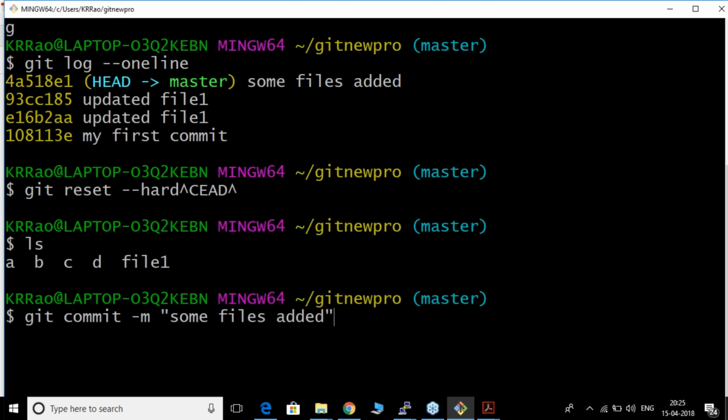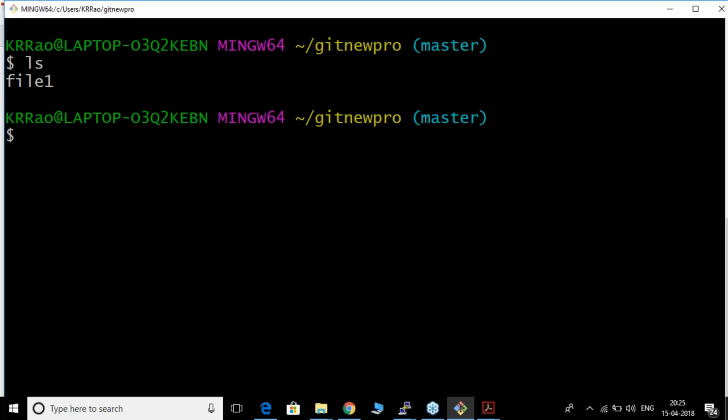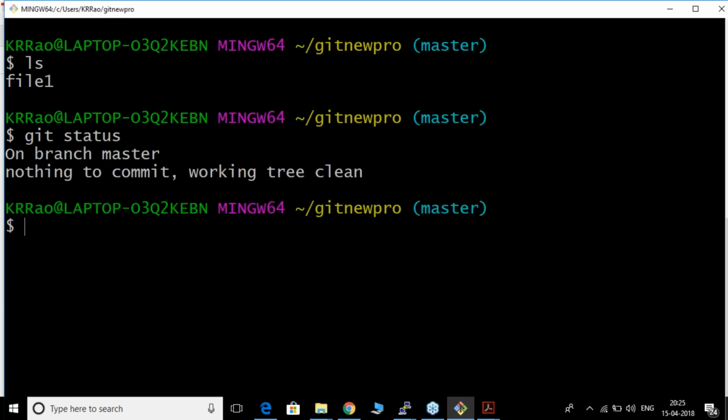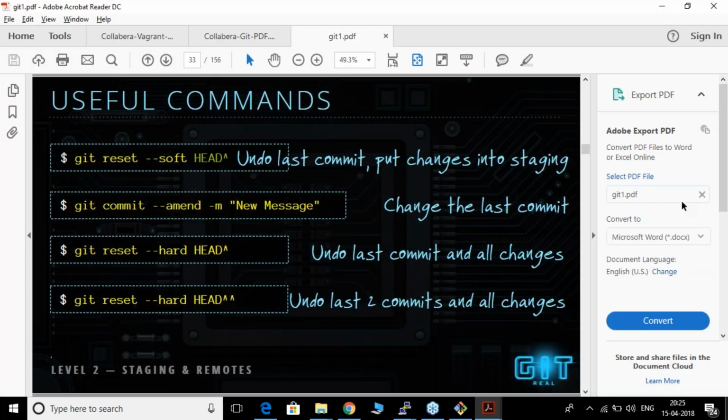So if I run git reset --hard HEAD^ here, instead of soft, now look at ls, are any files there? No. Git status, working directory is clean. That means it removed entirely whatever the latest commit had. Right? Is it clear? These two commands, soft and hard. Any doubts in this?